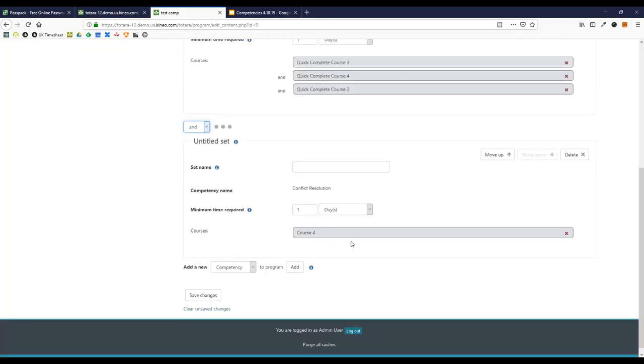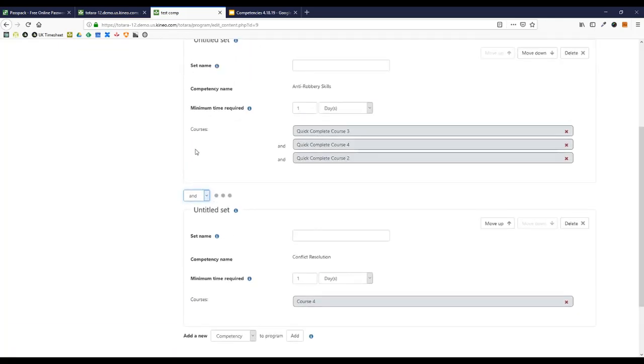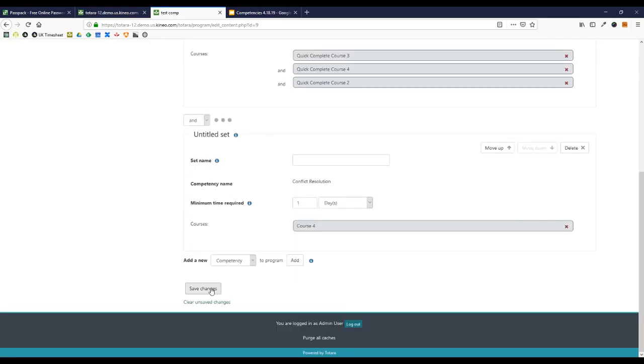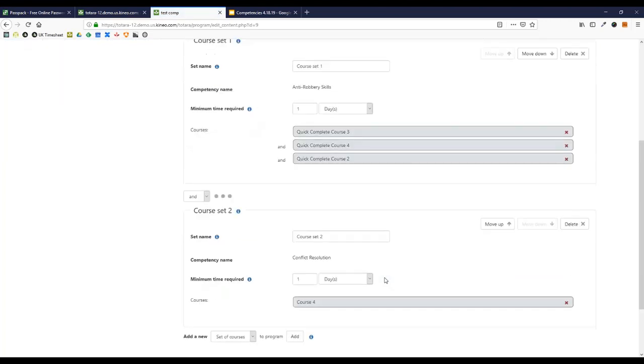And you'll notice, again, those that have played with programs before, I still have my operators here, or, and. So if I just want them to do both, I can call that and call it good and save my changes. And now this is a program that can be assigned out to users.